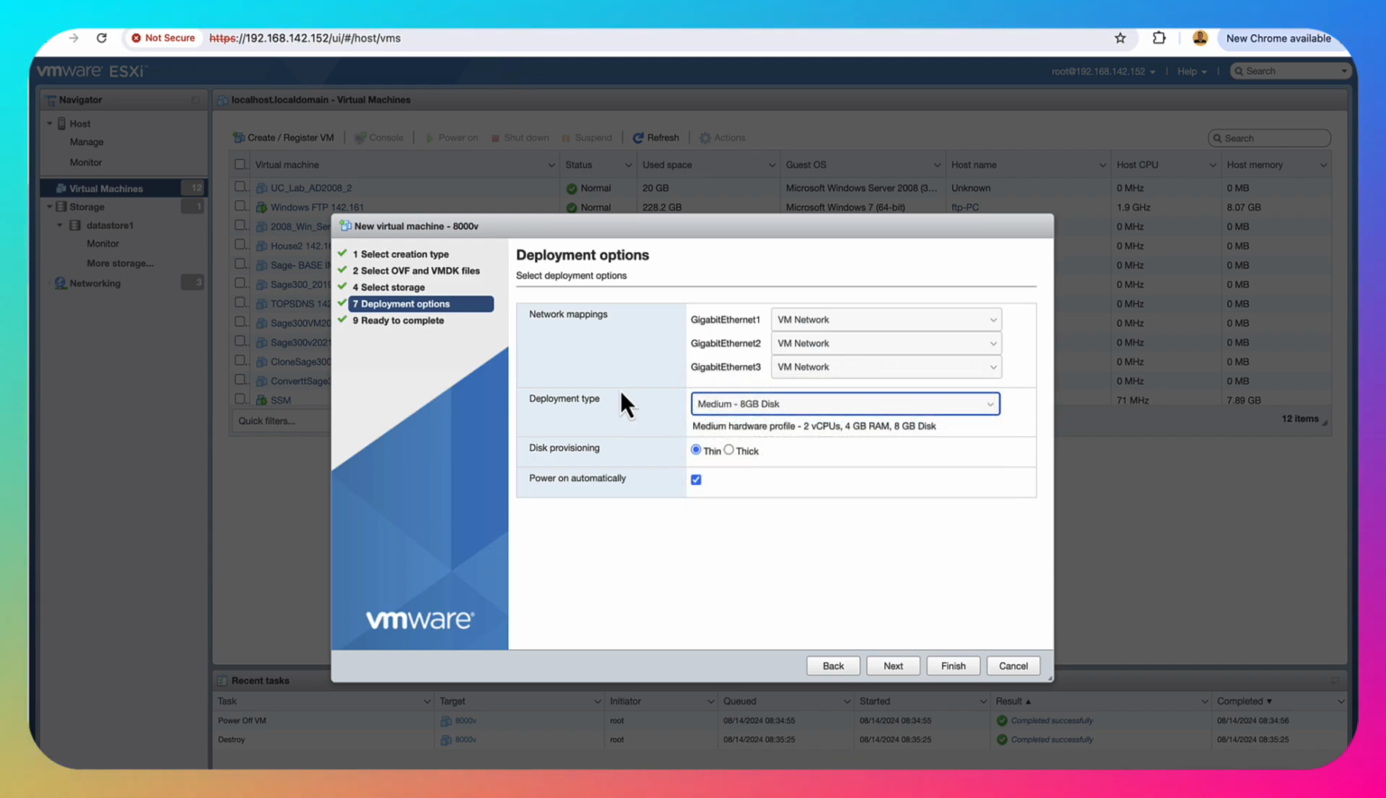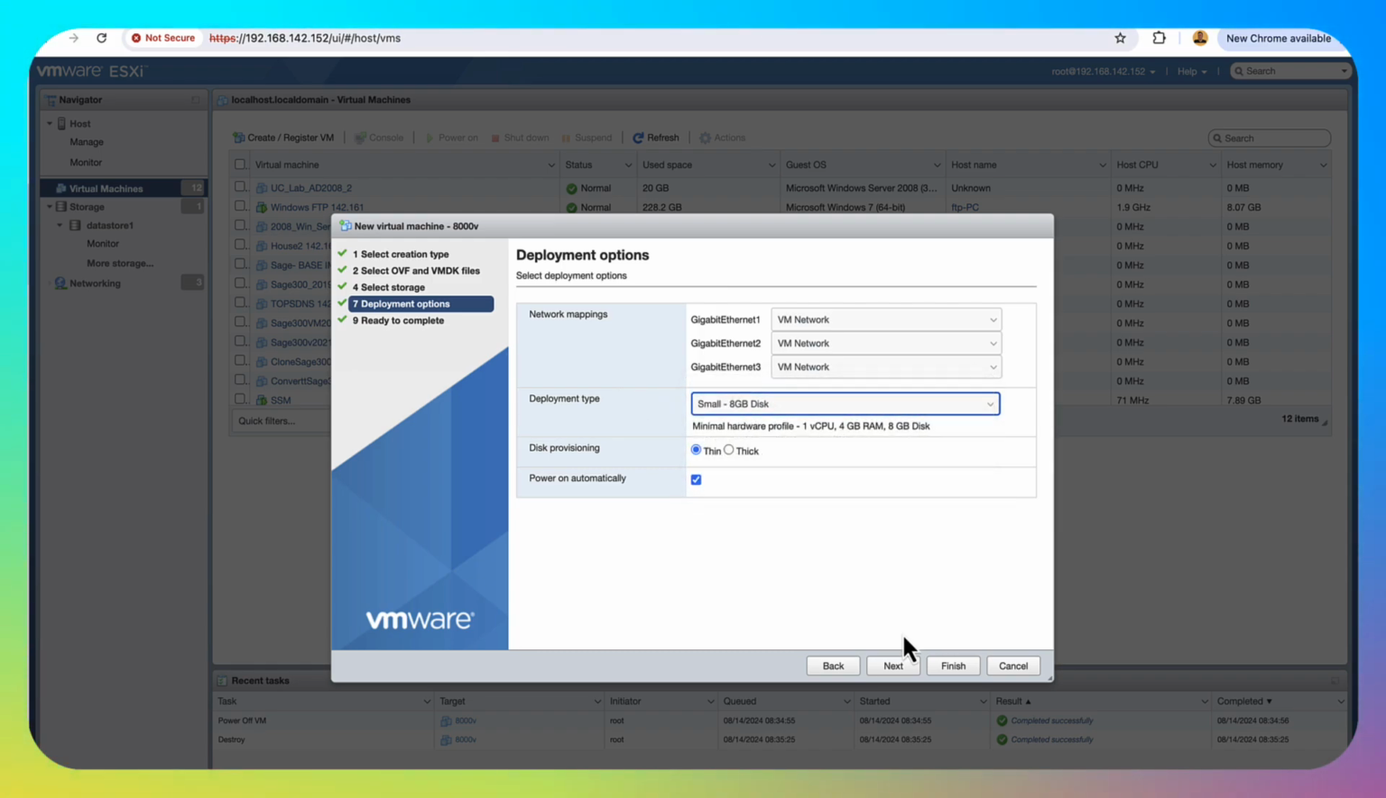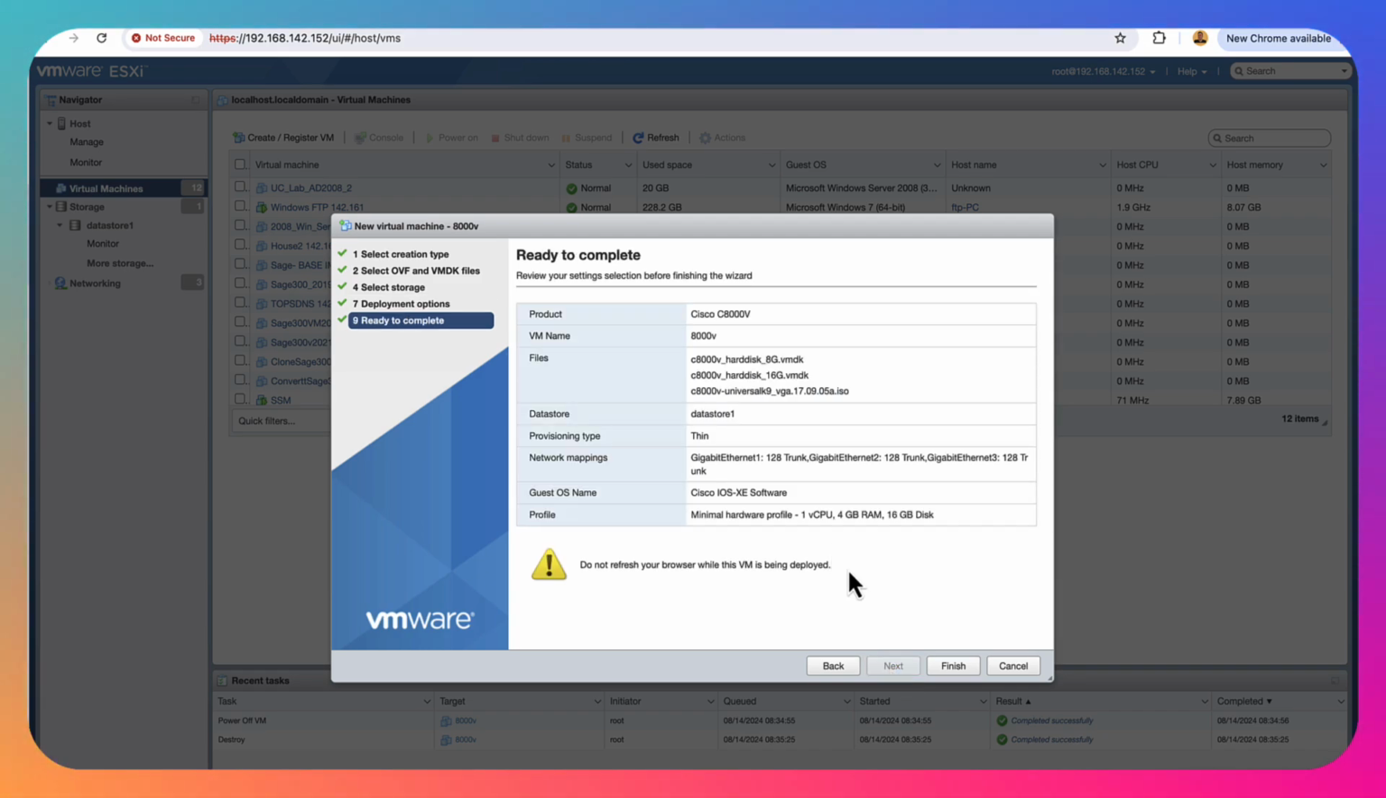And one thing that is not publicly available yet, that I will publish and put in the description of the video when it is out, is a sizing guide. So how do I know exactly, like, hey, if I'm gonna be pushing 2 gig on this box or 5 gig on this box, what deployment I really need to be going with? When that comes out, I will put that in the description of the video, so just watch out for that. For now, I'm going to go ahead and select small and click next. And then we're going to hit finish here.